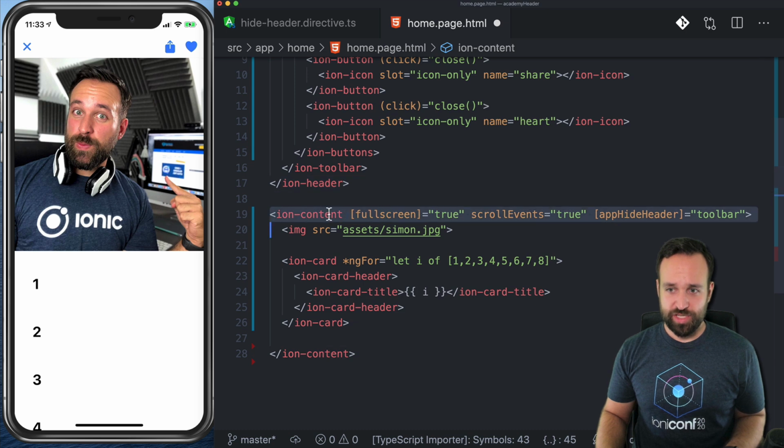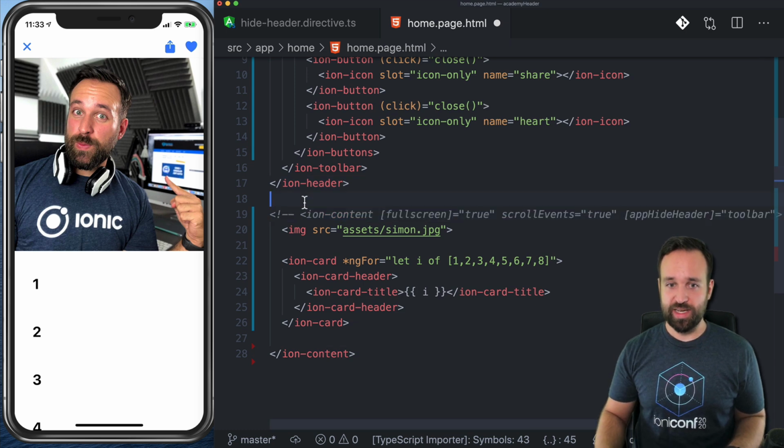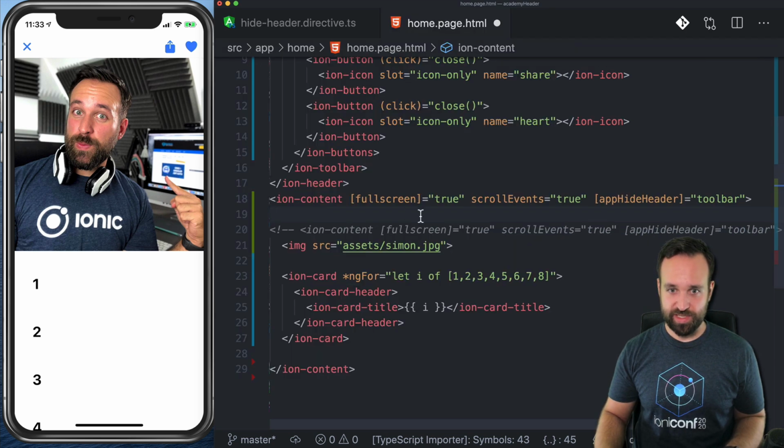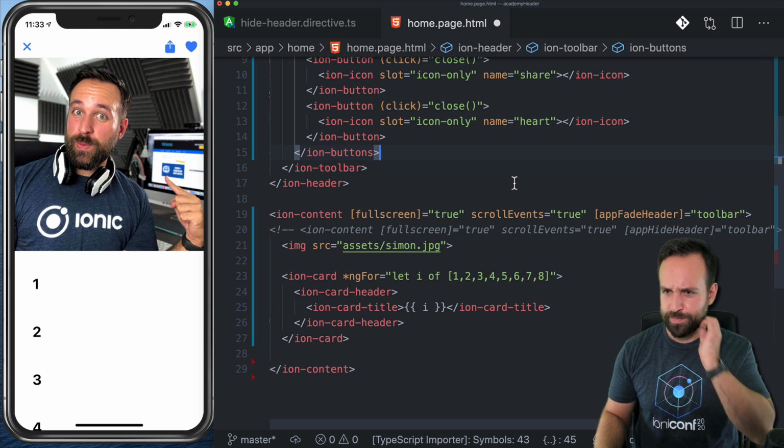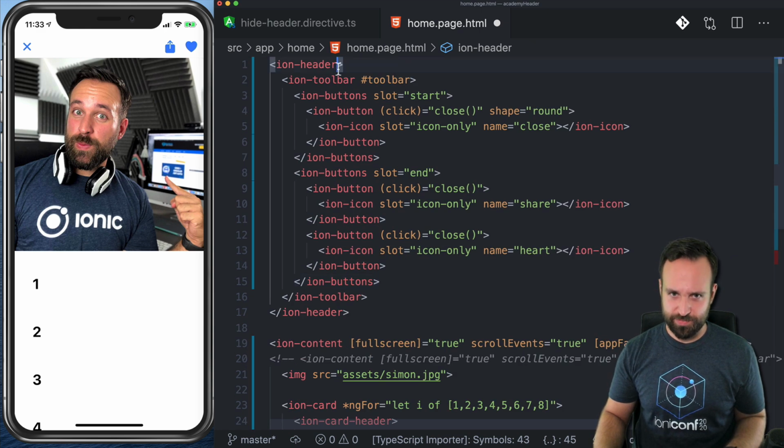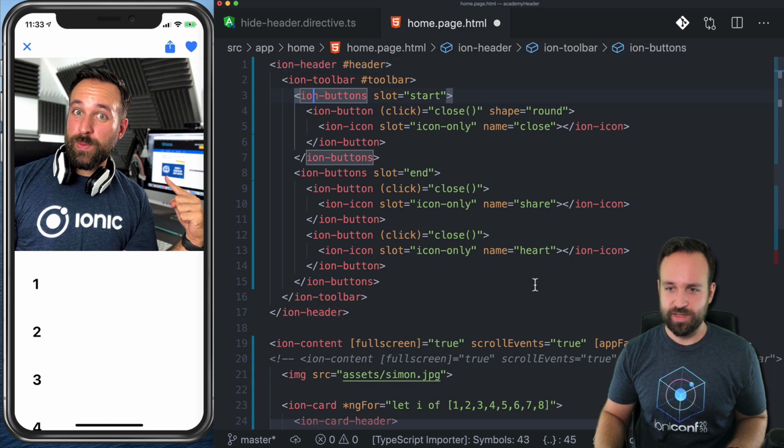For that, I will just comment this one out and use it once again. We still need full screen true, we need the scroll events, and now we need app fade header. And for our app fade header, we actually need, I'm a bit confused, because I thought I also used the header.